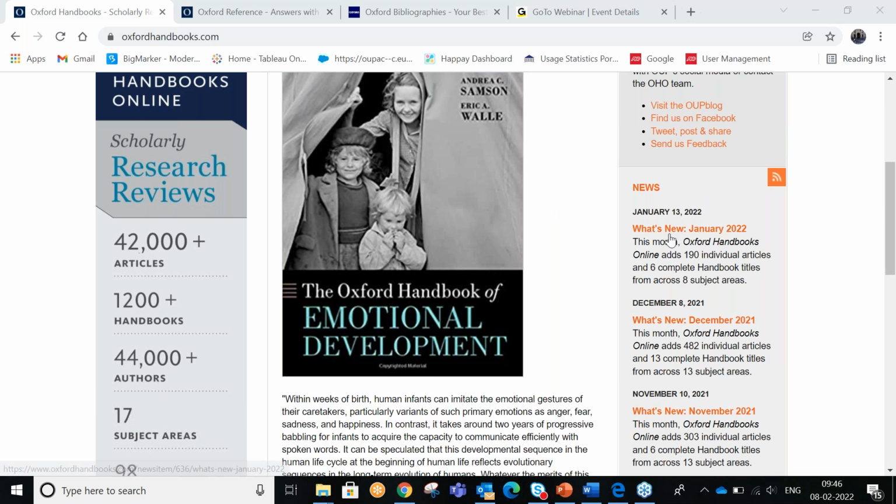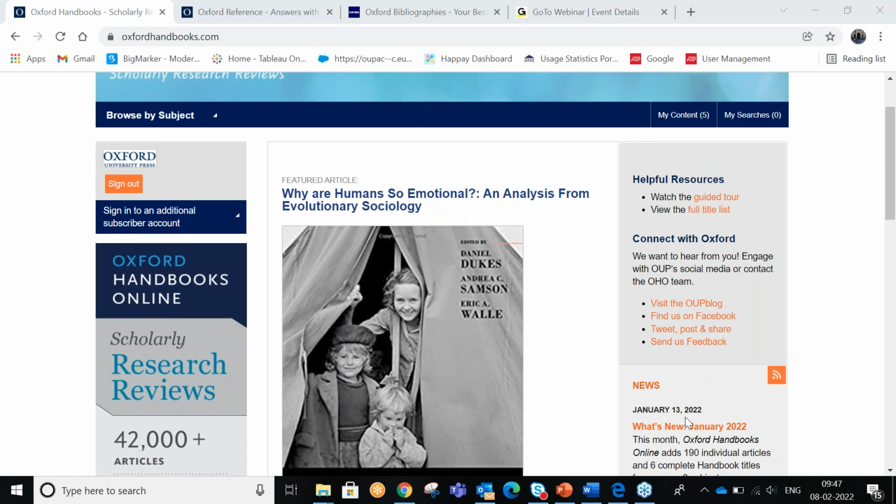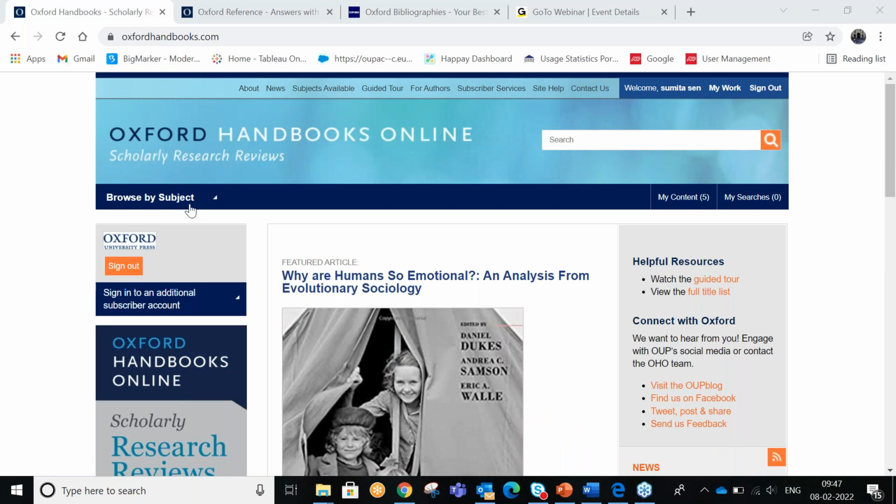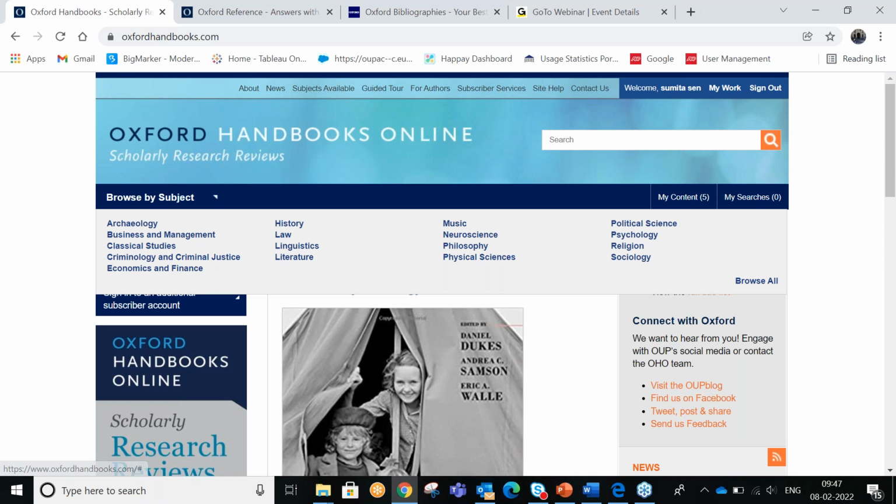And there is the newsfeed column at the bottom of the right hand side. These are the different subject areas. So generally, when all of us do our search, what do we do?